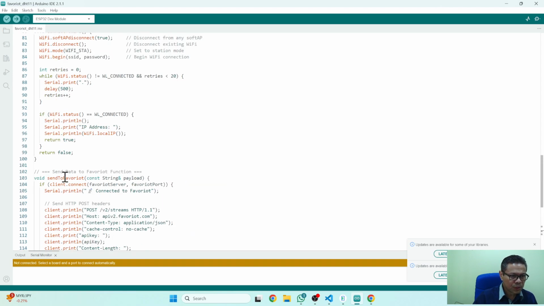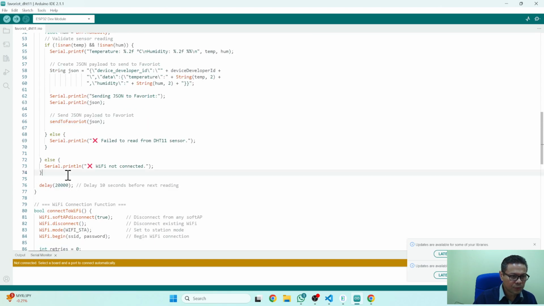Alright, so once we complete the send to Favoriot data, it will return back here, and we wait for 20 seconds before we send out the next data. Okay, we don't want to use a lot of our API, so 20 seconds, and then wait again 20 seconds, and send another batch of data.